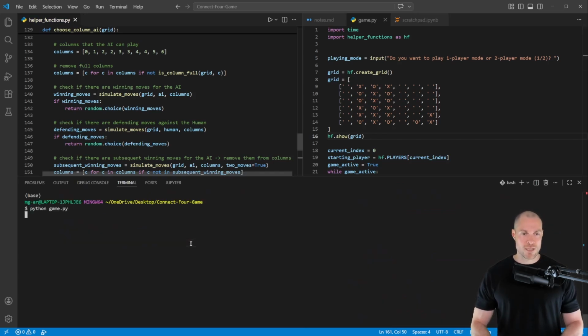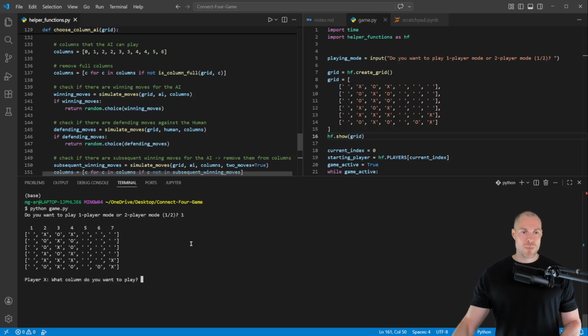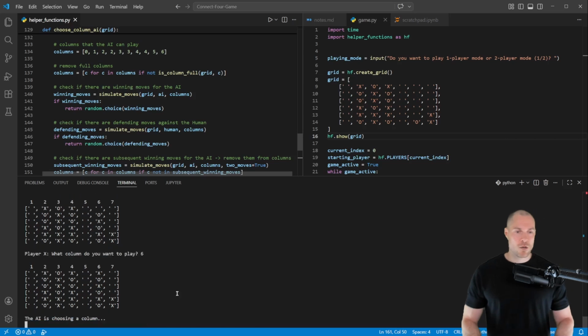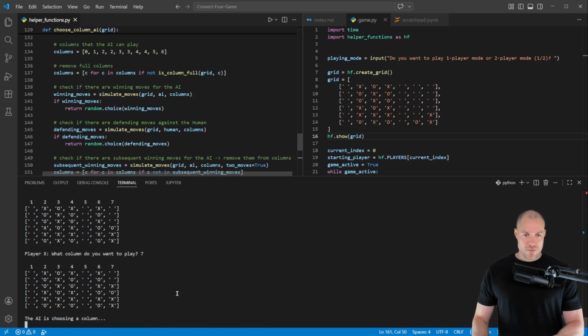So let's run the game again, one player mode. And again, now I'm just going to play columns 6 and 7, and the AI should also do that. So let's play here column 6. And then the AI also played column 6. So let's play it again. Then it played again column 6. So now let's again play column 6, and then it played 7.